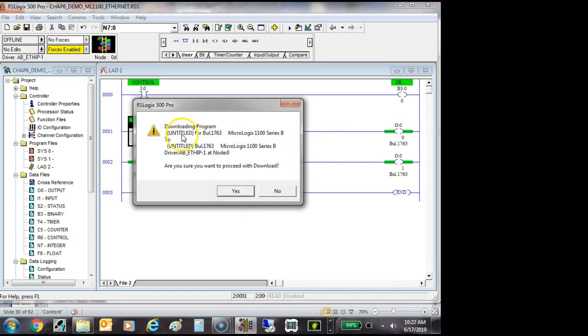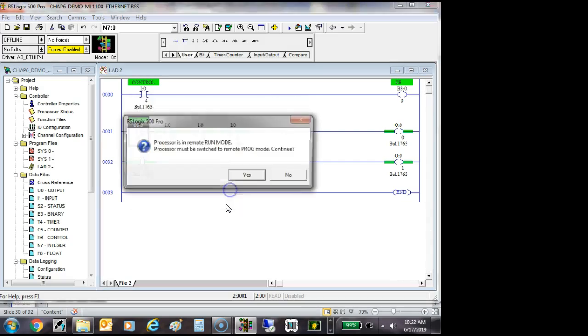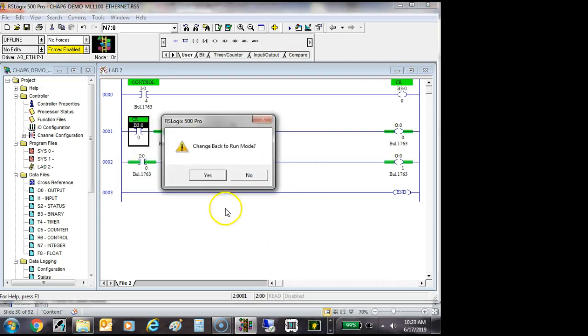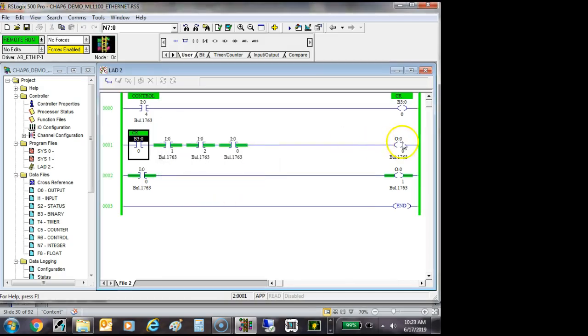Now this tells us that the CPU doesn't have a name. It doesn't mean that your program doesn't have a name. It means your CPU doesn't have a name. You can name that too, guys. And it's going to switch back into it for us. And we're going to go online.